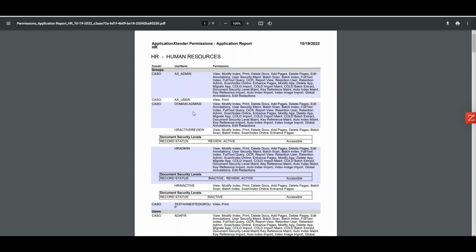This is actually connected with my Active Directory system. And so it tells me my different user groups and what permissions individuals or those user groups have. And then it tells me, even down to the document level security, this group can see the record status, review, and active. So maybe it's terminated or VIP records they would not be able to see.